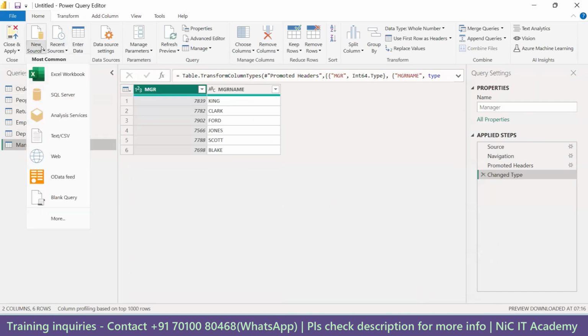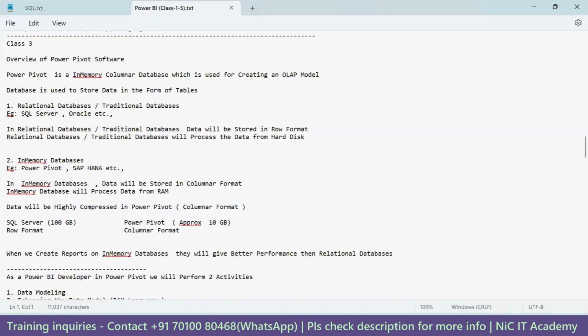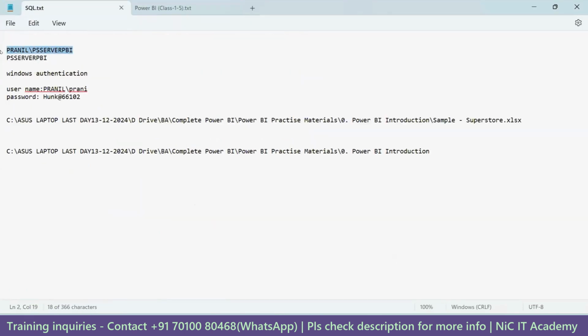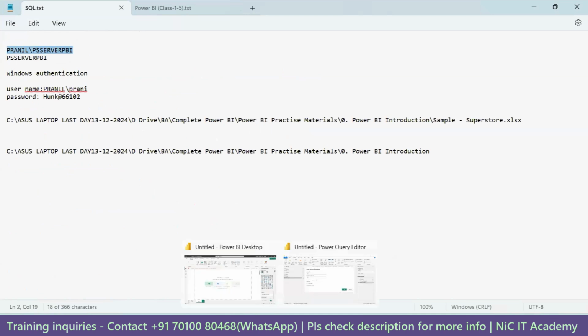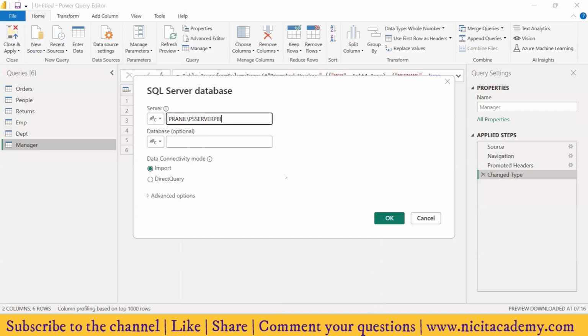Finally, one more data source is there, that is SQL Server. We'll take SQL Server also here. In SQL Server, I need to provide the server details. These server details will be provided by the client itself. The client or the company will give me all these details. So I have got the server details here. I'll copy and paste them here. The server is mandatory, and the database is optional, so I will not put anything into the database field.